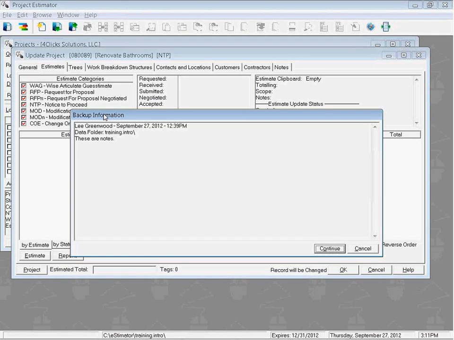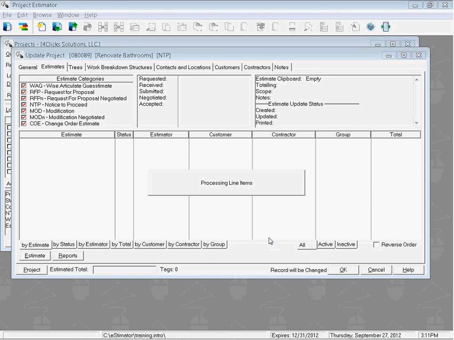This opens up the backup information window. We can see again where we typed in "these are notes," right? We typed that in when we did the export. This window gives us some information about our backup, and we can continue.